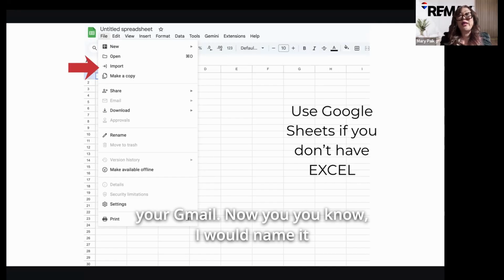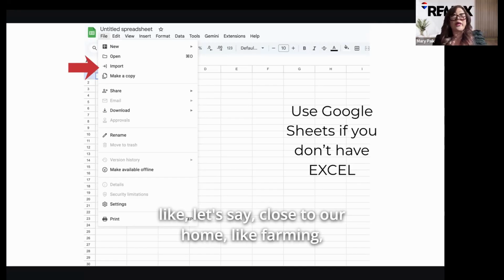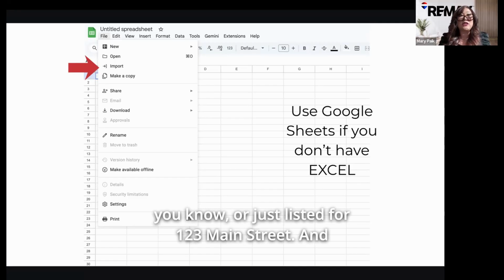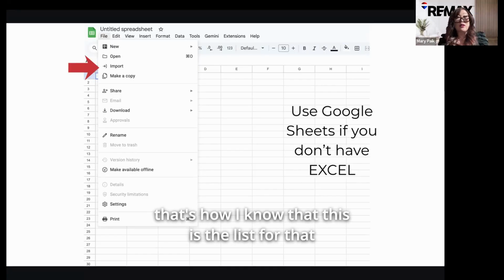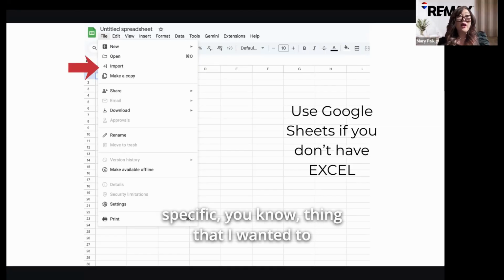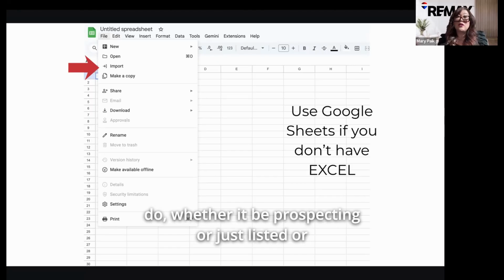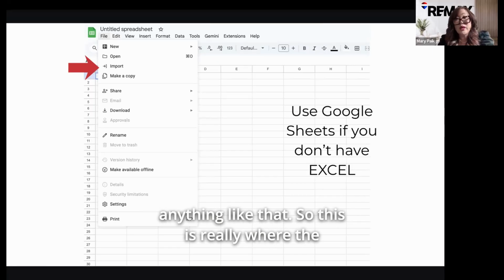Now I would name it, let's say, cluster home farming, or just listed for 1 to 3 Main Street. And that's how I know that this is the list for that specific thing that I wanted to do, whether it be prospecting or just listed or anything like that.